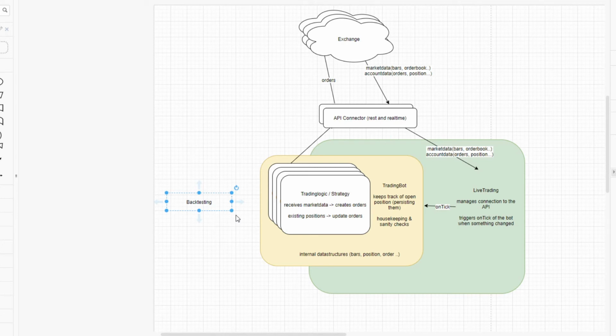On the one hand, we could make a backtesting exchange, which simulates all the stuff because it's basically nothing else. It gets the orders from the account, sends market data, and as soon as something changes, the live trading would send stuff in. But here comes the problem. Live trading is done for live trading.